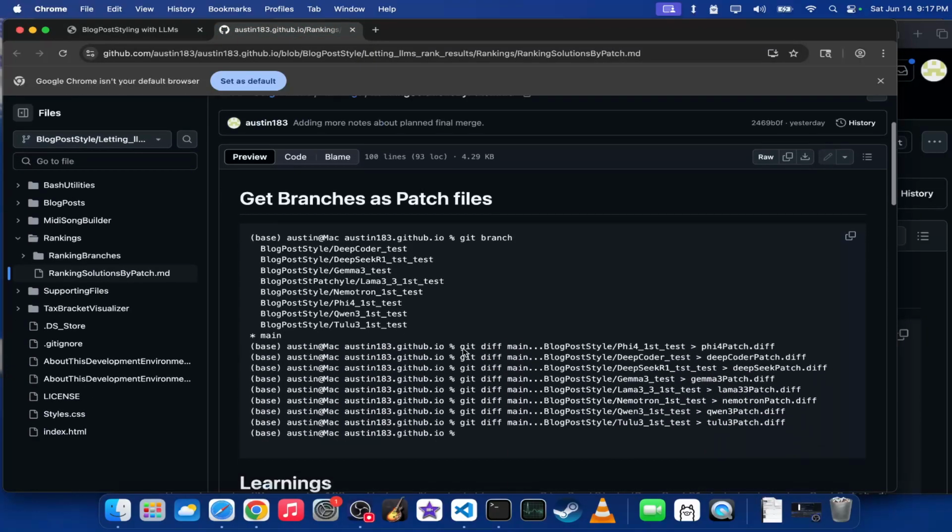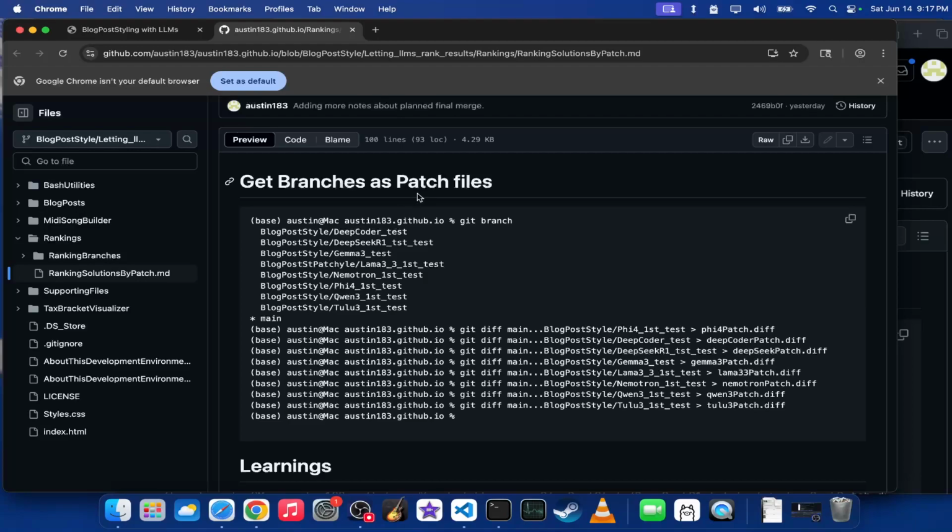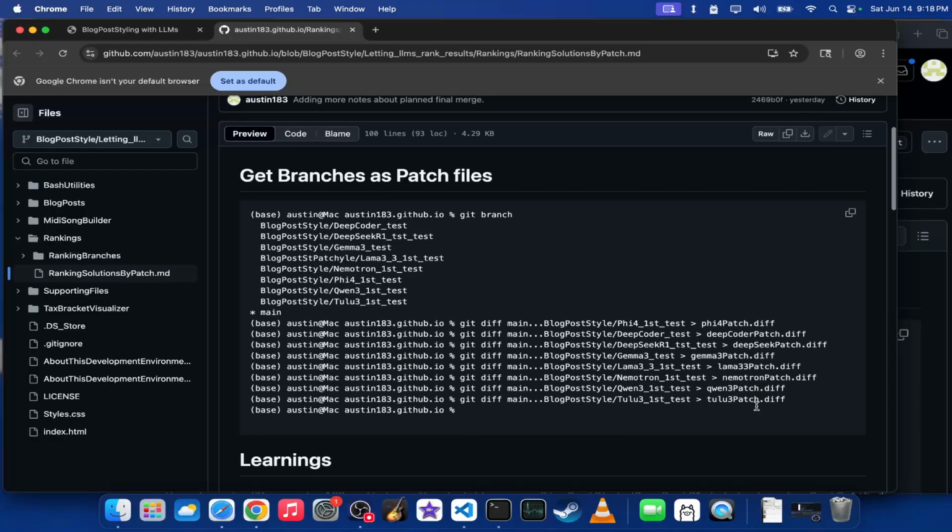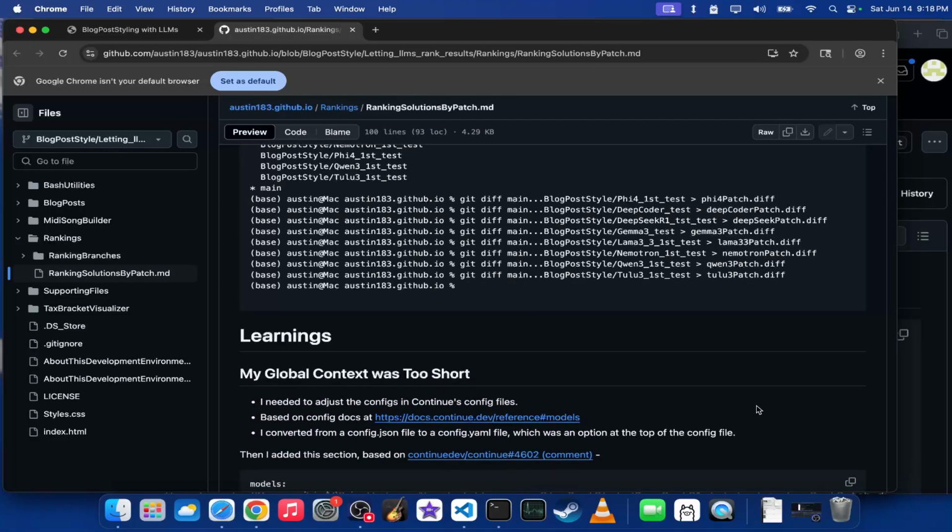So what I did was I took each of the branches and I created a patch file for them using these commands. So I looked at all my branches and I ran a git diff main to the branch, and I made a diff file out of each of those. And then what I could do is use those to compare to each other using the LLMs to see which ones the LLMs thought were the best.